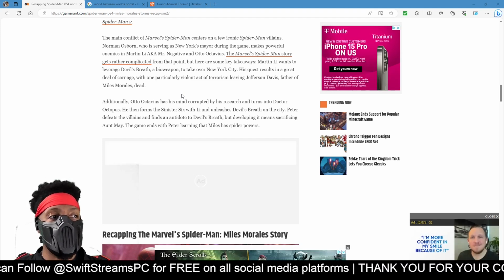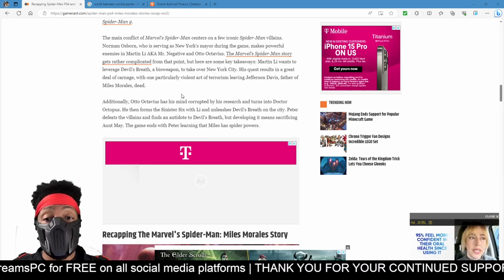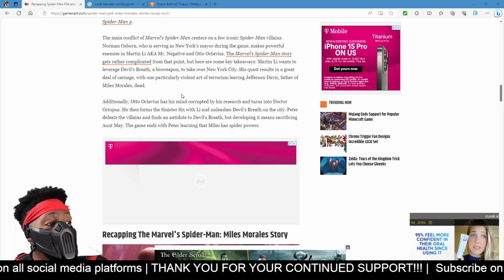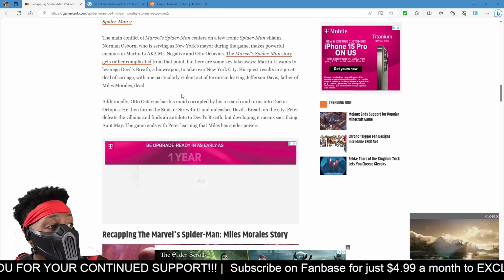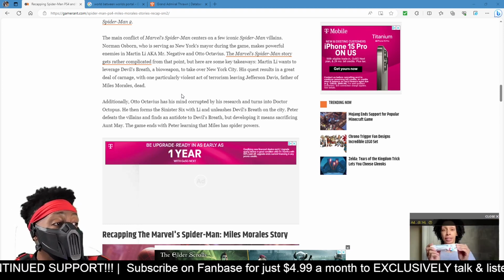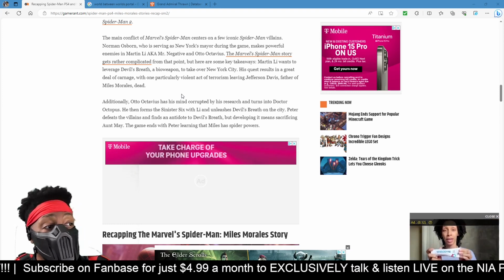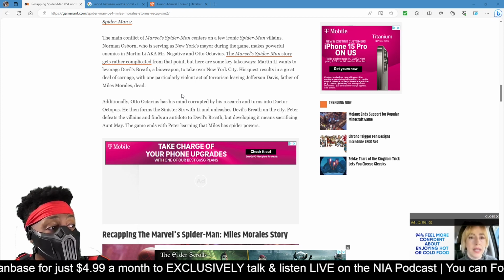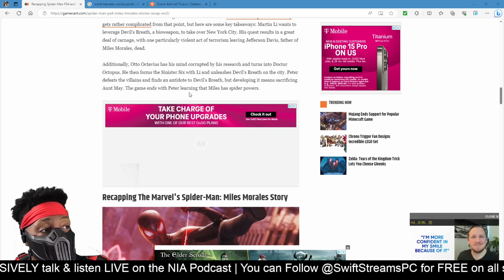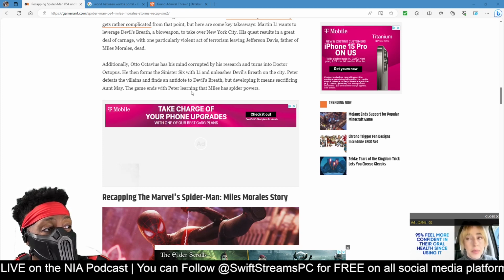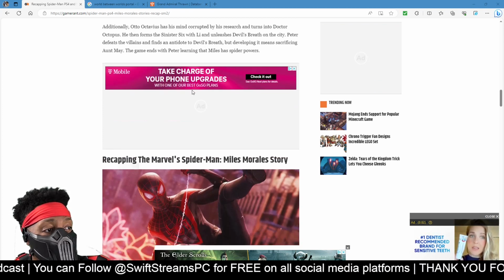They basically had that on the screen for the first time for a video game. He then forms the Sinister Six with Lee, and unleashes Devil's Breath on the city. Peter defeats the villains and finds an antidote to Devil's Breath, but developing it means sacrificing Aunt May. The game ends with Peter learning that Miles has spider powers.